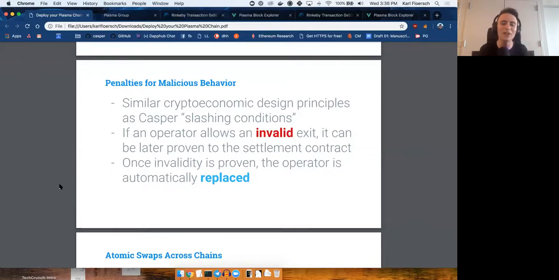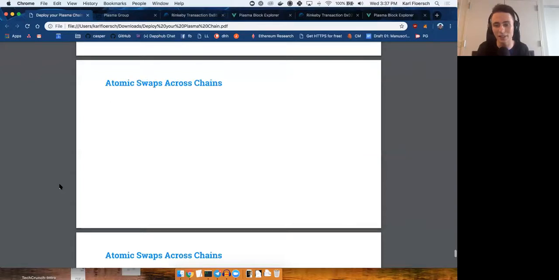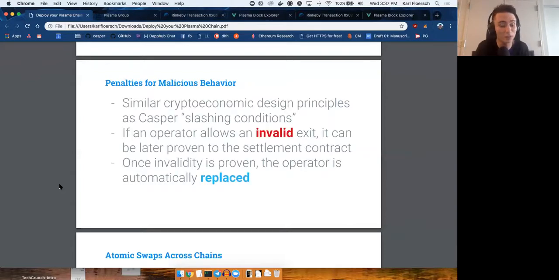So that means that even if the operator doesn't have a bond, where they can say, I bet $1,000 that I won't allow an invalid exit, and if you're found out to be lying, then you get your $1,000 slashed, you can also just shut down the operator and allow users the opportunity to switch what chain they're using. And these transfers can actually be done in a relatively compact way based on the Plasma cash flow design patterns. So this is a pretty cool property.